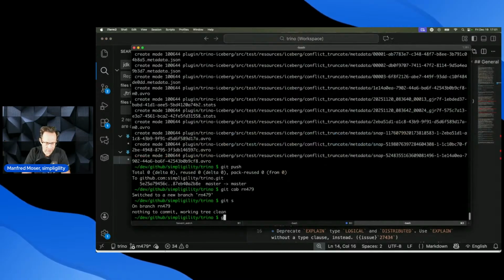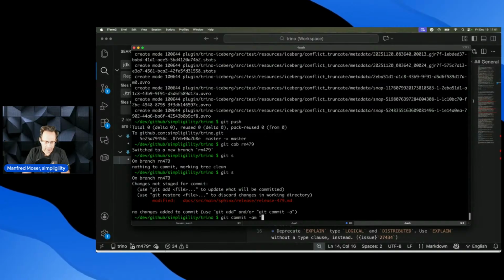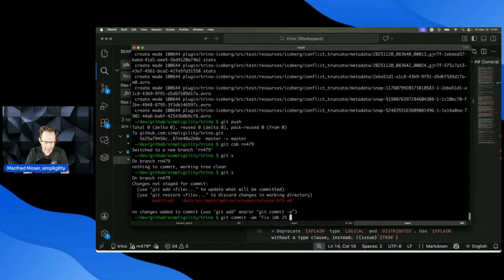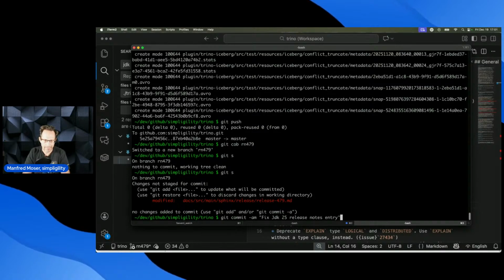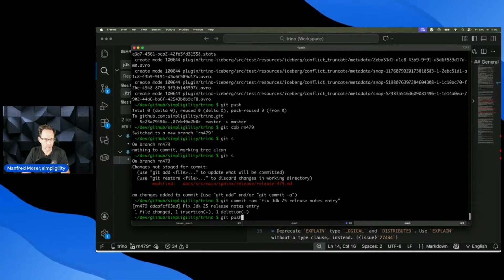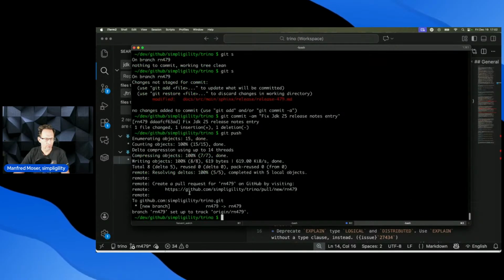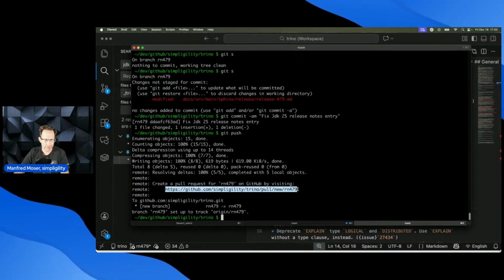So let's go git s, git commit, fix JDK 25 release notes entry. git push. We're on a branch. We can push this. Send the pull request.